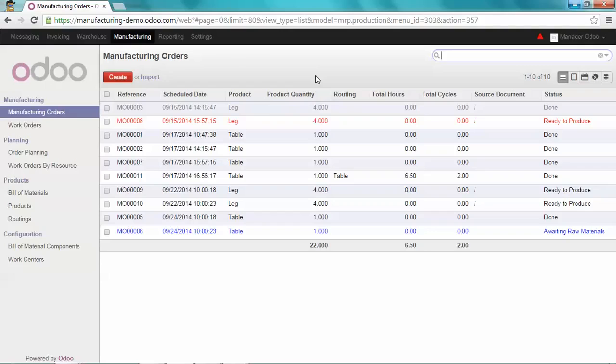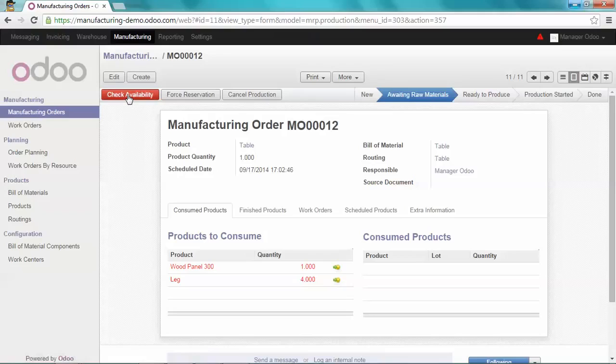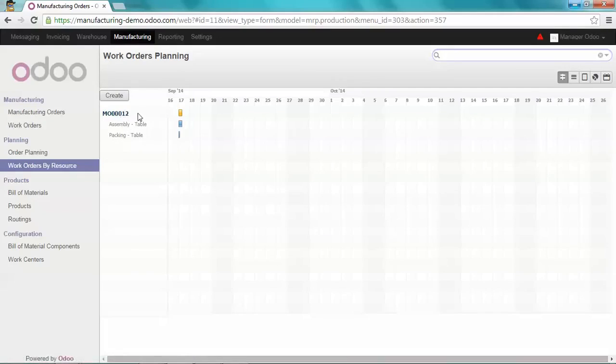To manage the planning of it, let's create a new one. I can select again the table, save and confirm the production. Now, let's go to work orders by resource. Now you can see that the number 12 is planned here. That's for the global manufacturing order, and you can see the detail by resource. You can also adjust on the graph the time it will take, but also move it to another date. That's how you can manage the planning with the work orders.